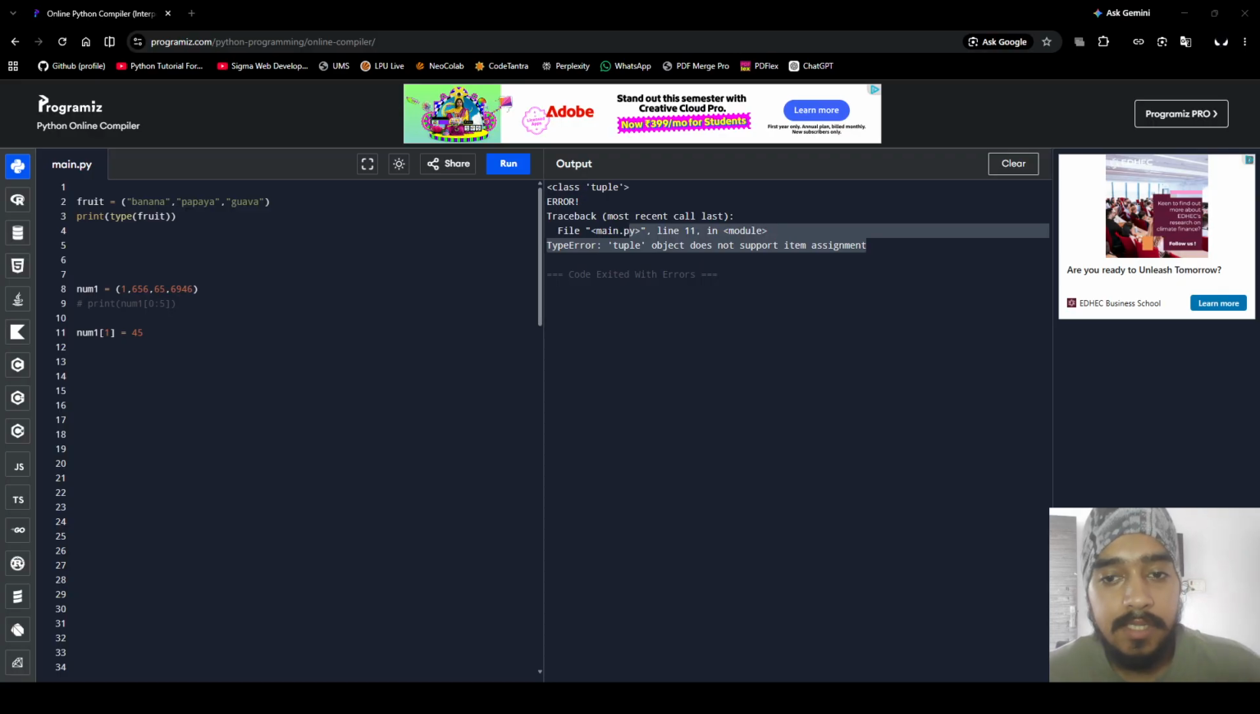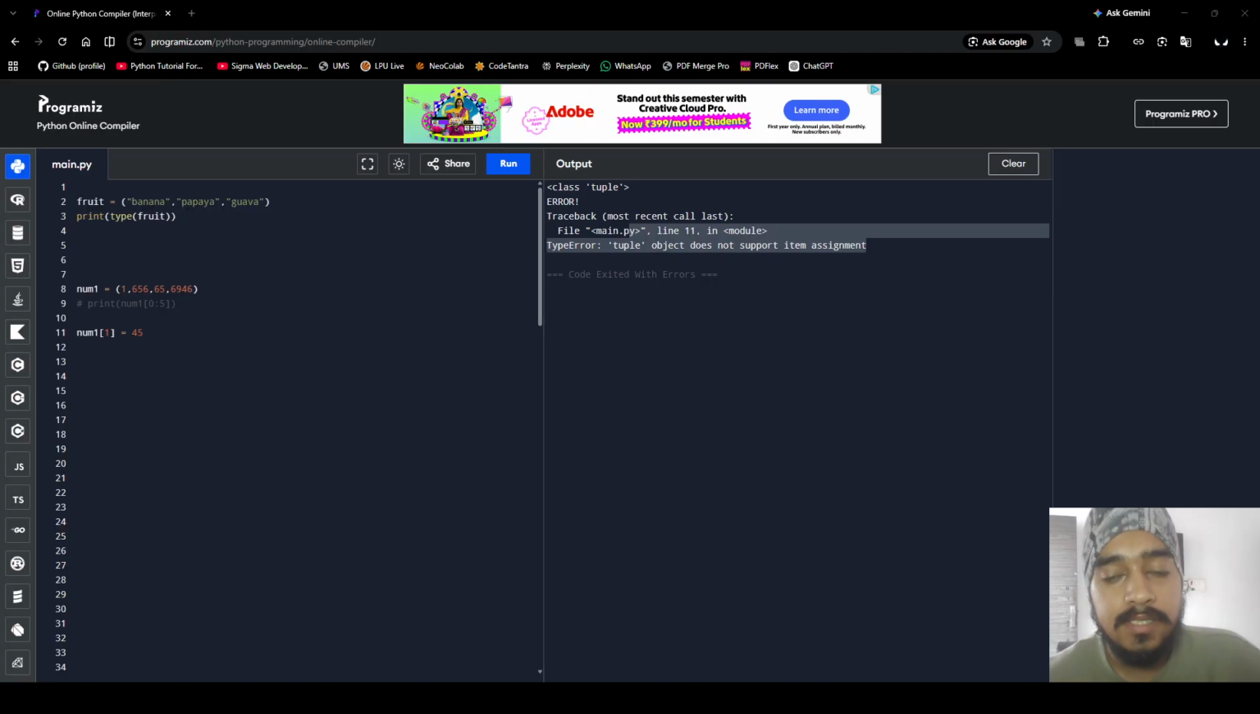Now we'll compare lists and tuples. A list uses square brackets and is mutable, so you can add elements into it, remove elements, and also modify the elements of the list. But a tuple is created using parentheses, and it is immutable, so you can't directly add elements, you can't remove them, and you can't modify them, unlike lists.